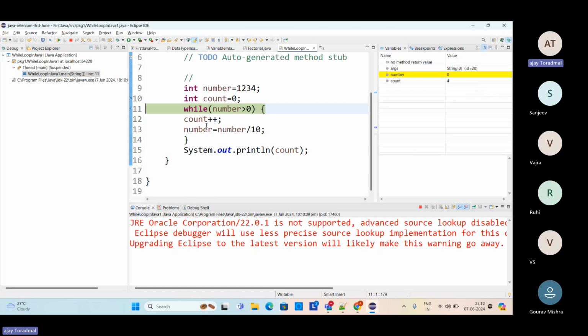Now it will check whether 0 is greater than 0. Sorry, 0 is not greater than 0. So the condition will become false. 0 is not greater than 0. So the condition is false and it will come out of the loop.